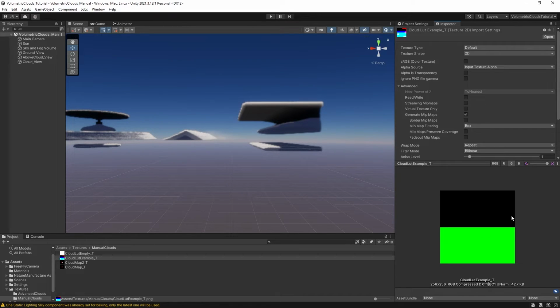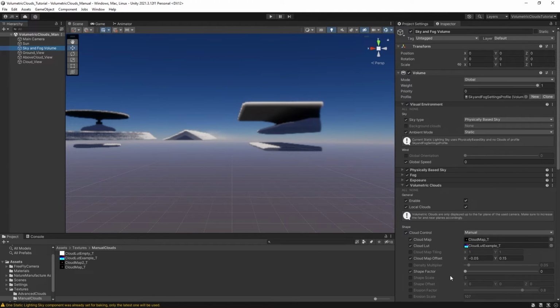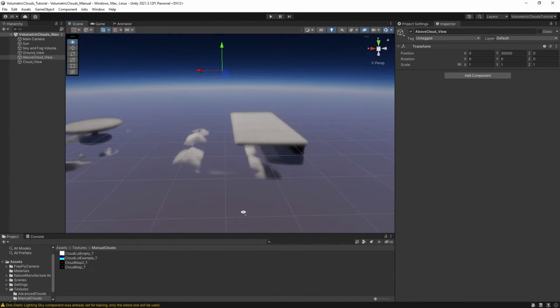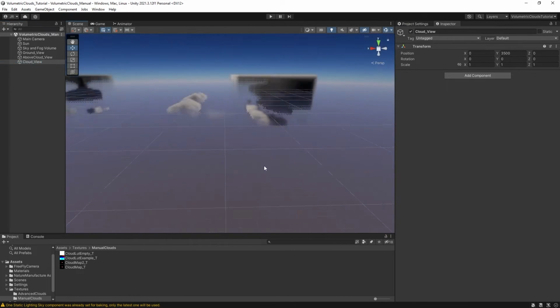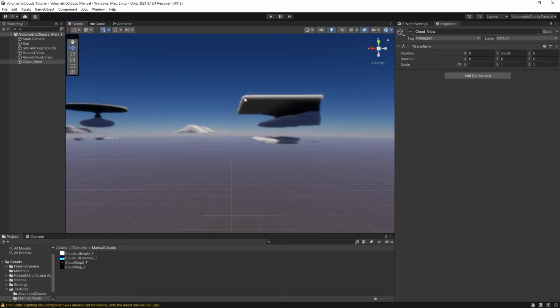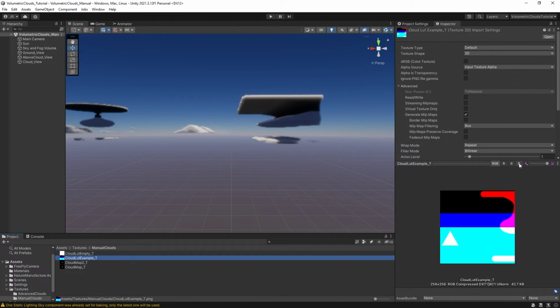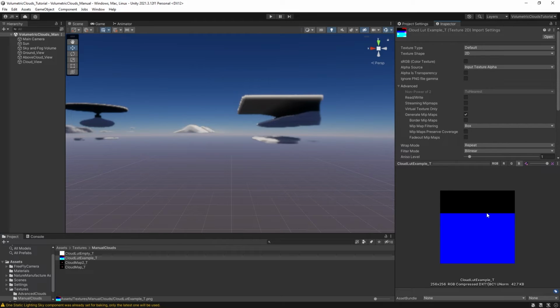To see how this works, select the sky and fog volume and set the shape factor to around 0.75. You can clearly see that the lower half of the clouds are affected by the shape factor, but that the top half of the clouds are unaffected, as the top half of the LUT texture is set to a value of 0 or black. The final channel, the blue channel of the LUT texture, controls the amount of ambient light in the clouds.